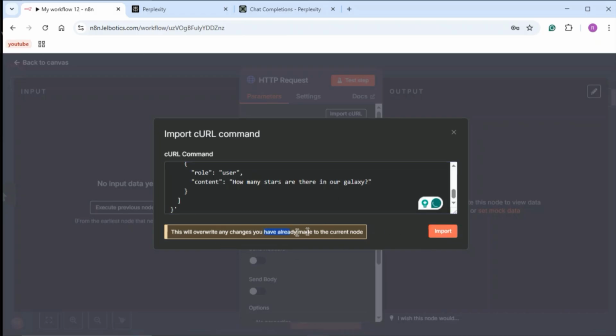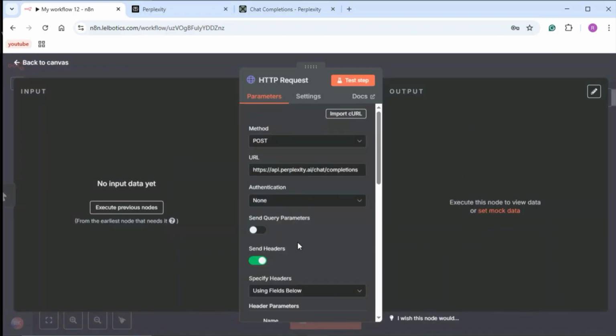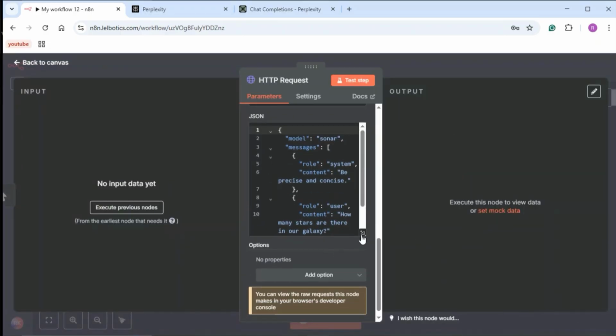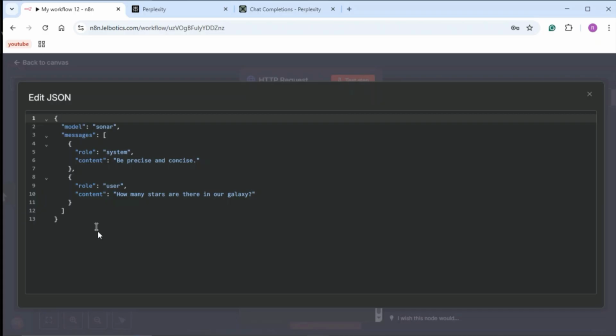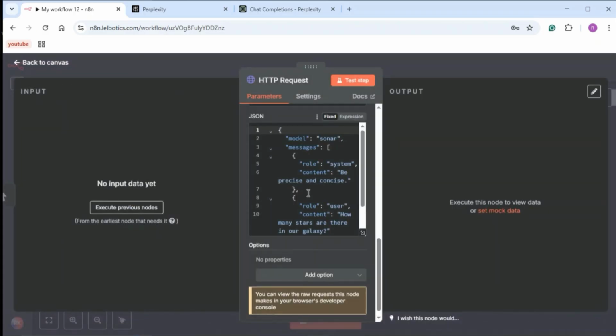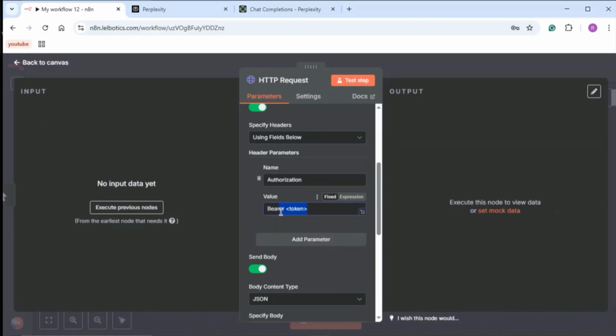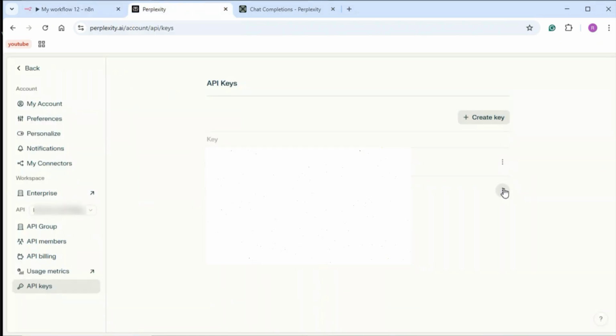Importing will override any existing node settings, automatically configuring the URL, method, and body. Check the body tab to confirm the setup. You'll need to add authentication. Replace the placeholder token in the authorization header with your Perplexity API key. Return to Perplexity. Copy your API key and paste it into the node's header field.